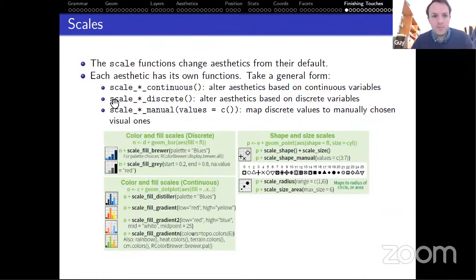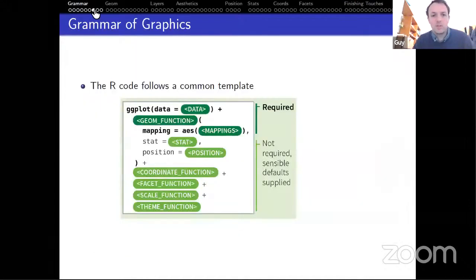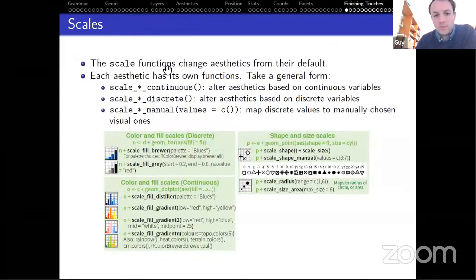So maybe I flick back just one more time to the template code. Here we talked about the coordinate system and the facets, and then we've got 2 more to talk about, the scale and the theme. So the scale, there are many different scale functions, right? They allow you to change the aesthetics from the default. Whatever the aesthetic might be, whether it's the fill, the x-axis, the y-axis, the shape, the size, we can manipulate all these, and we do it using the scale functions.